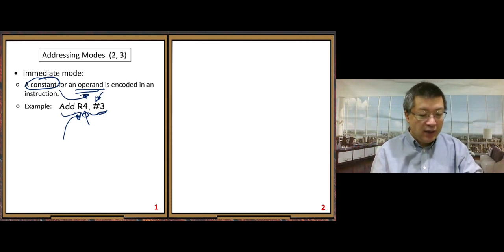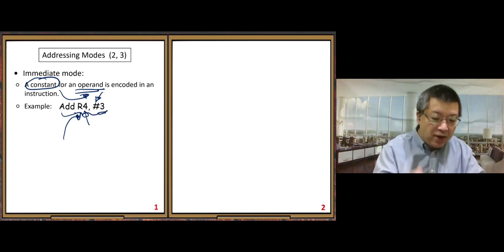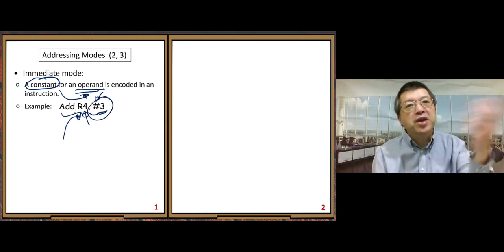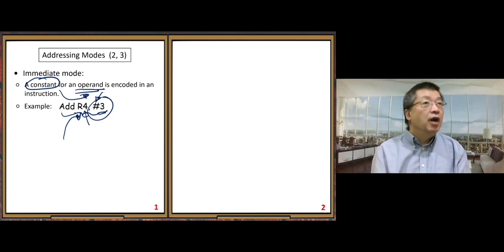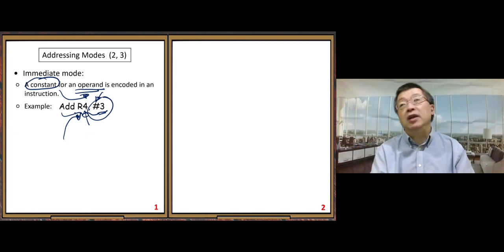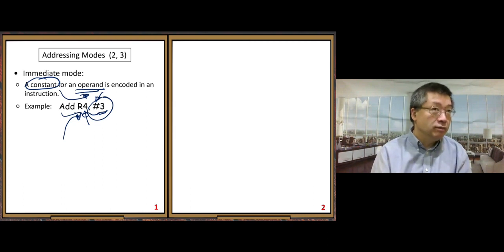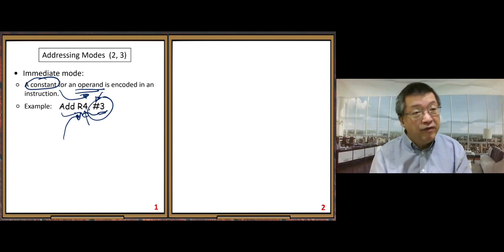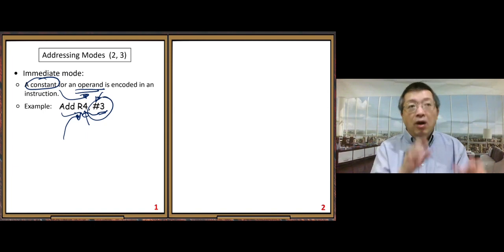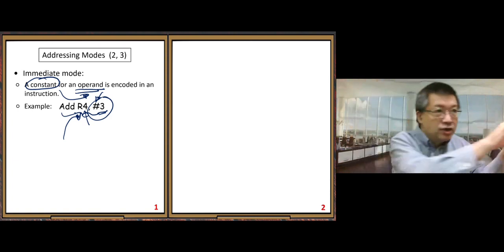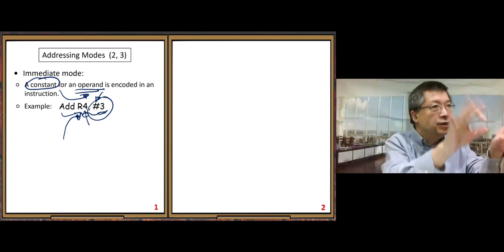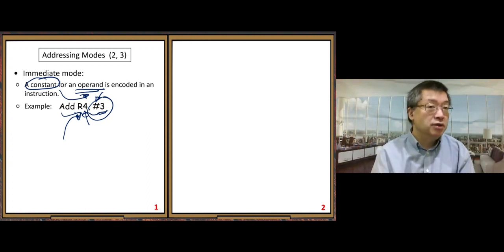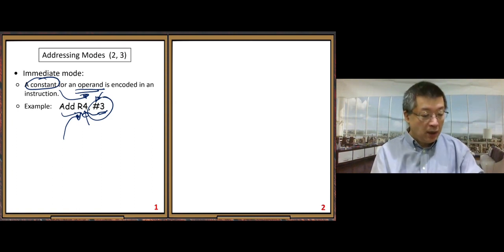All right, so here we use the immediate mode. This constant number, we refer to it as immediate. So why immediate? First, we get the operand value immediately, right? So we call it immediate. There are several other ways where we cannot get the operand value immediately from the instruction. We need to do some other things, go somewhere else to get the value. That's not immediate. So this way is immediate mode.